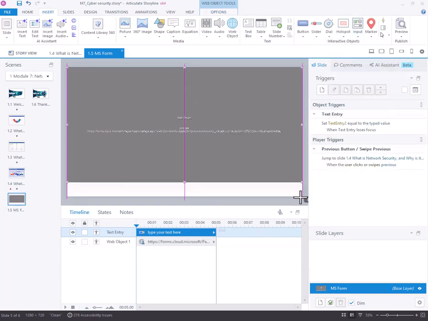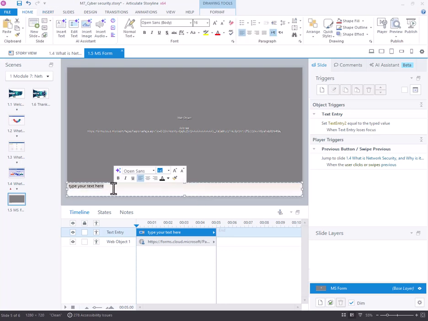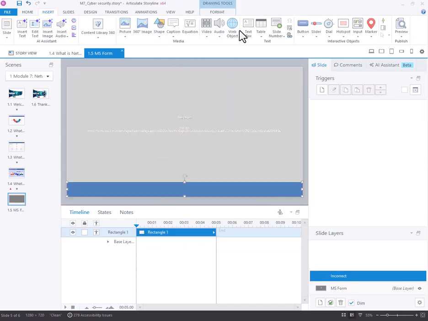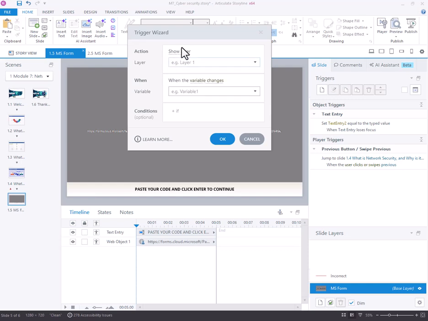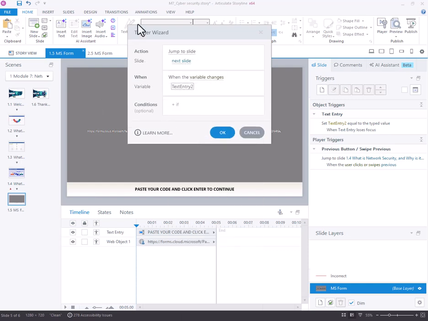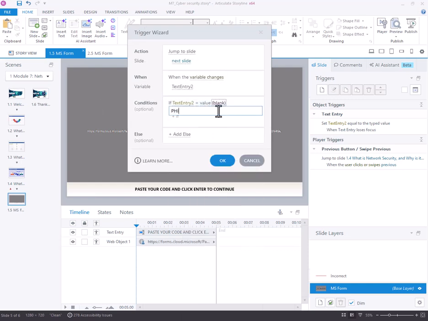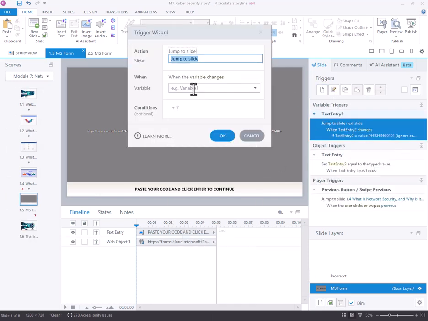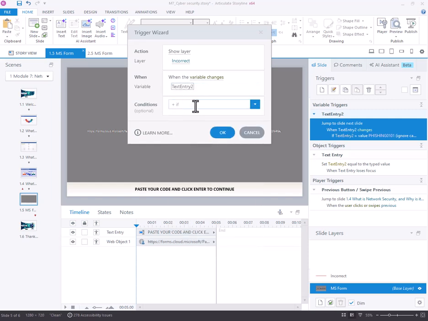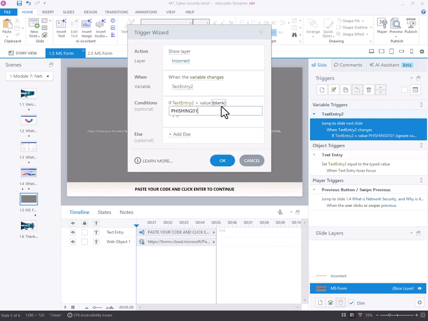Then, create a text entry field and a text variable to collect the learner's code input. Now, create a new layer called Incorrect. Next, add a trigger to jump to the next slide when the entered code matches the correct value. Then, add another trigger to show the incorrect layer when the learner enters the wrong code.